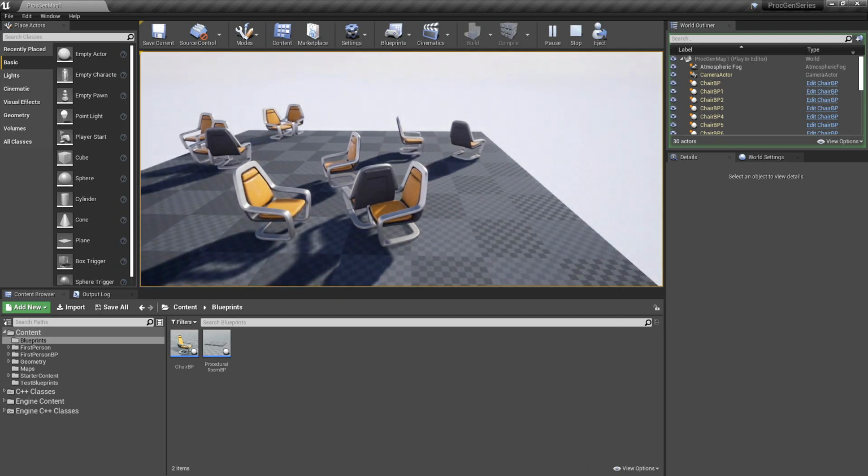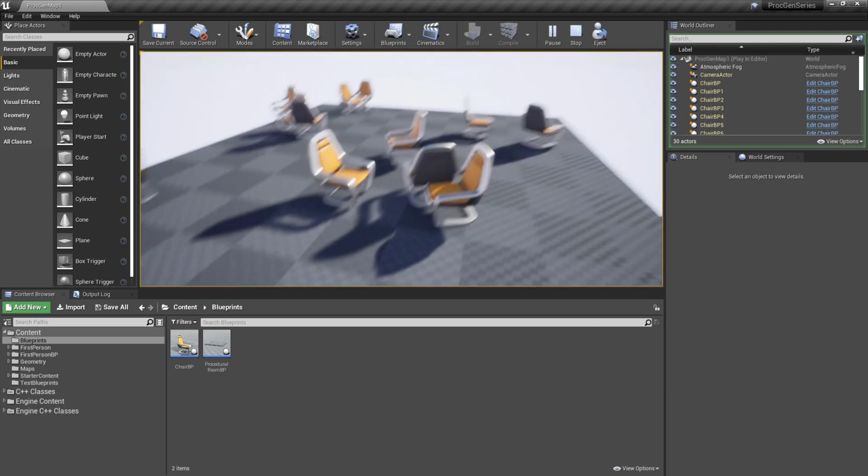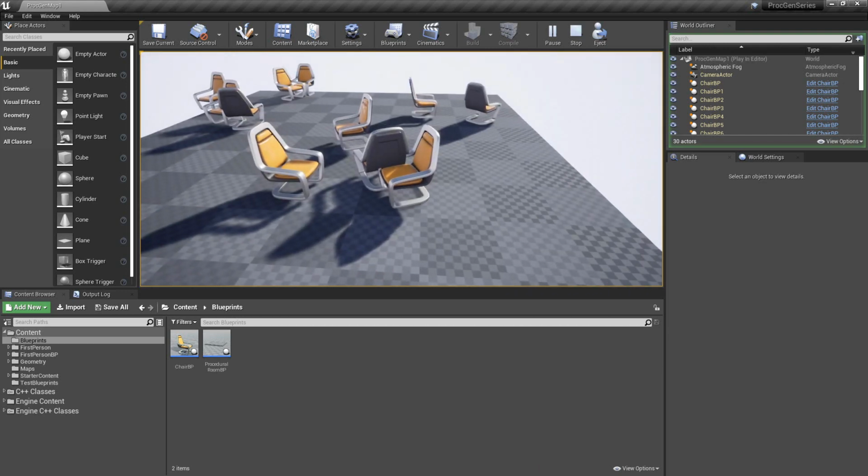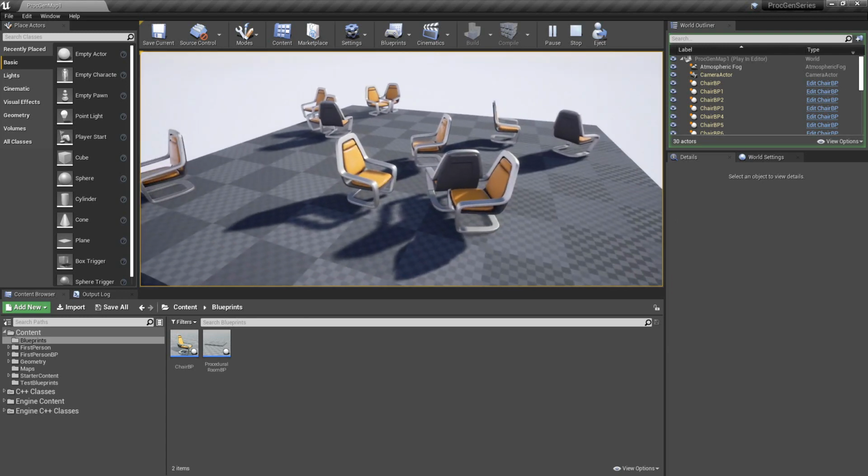So we would like to be able to spawn a bunch of random objects in this room or on this floor without having to worry about objects overlapping one another. So we're going to get into how to do that in this video.